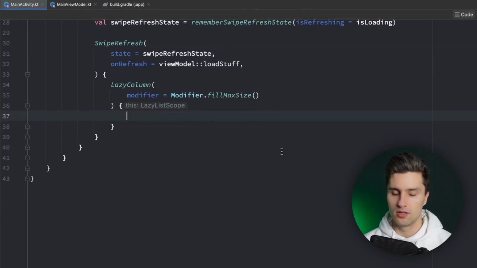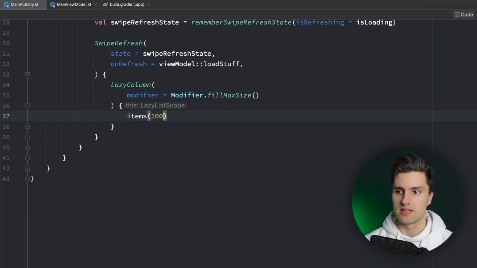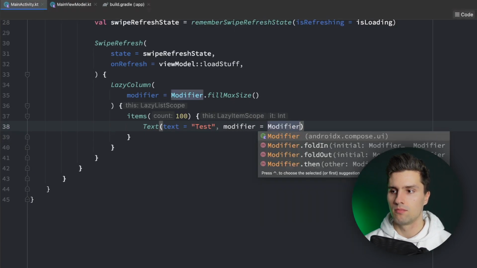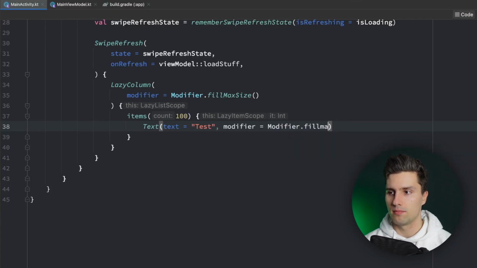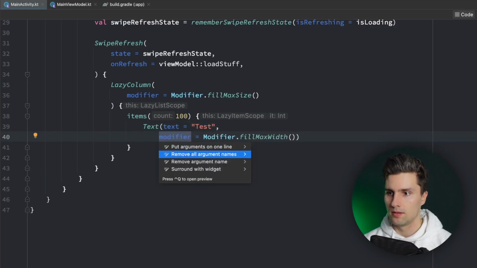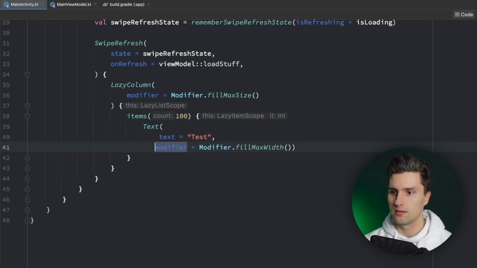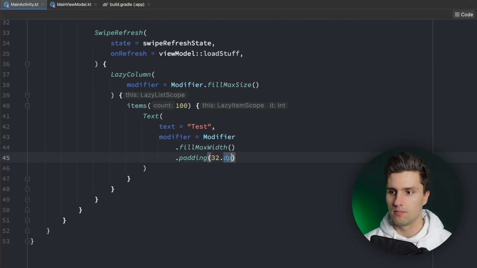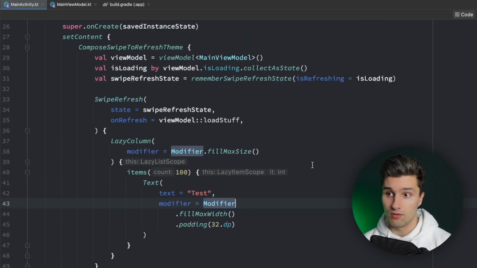And then in here, we can just enter some dummy items, let's say 100, where each item is simply a text that says test or so. We can add a modifier to each item. Modifier fillMaxWidth. Let's also put that on a separate line. Like this. Oops. And then we can also say padding, let's say 32 dp. Import dp, format that a bit. And now we should have the first testable version of our swipe refresh layout.